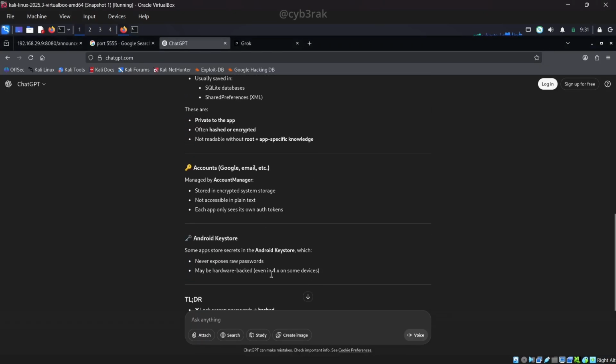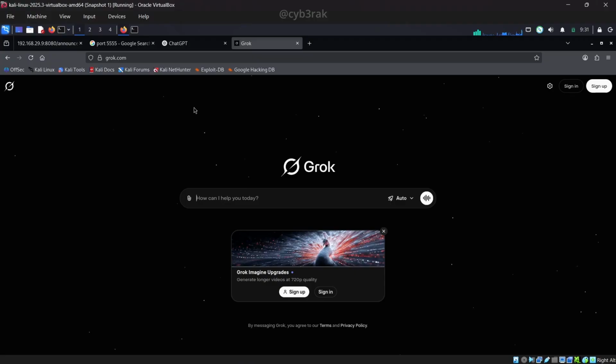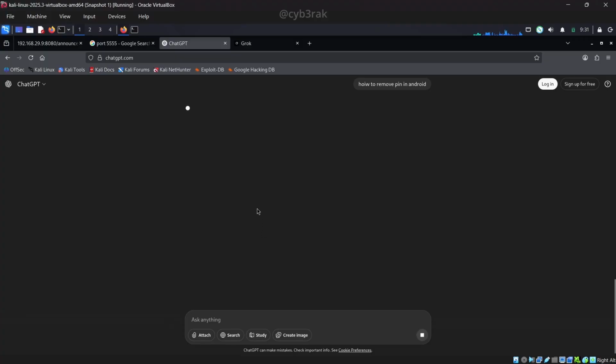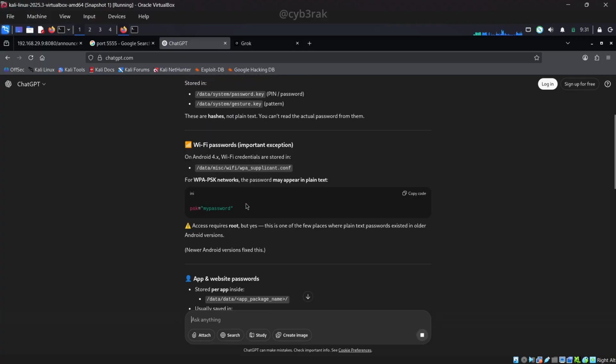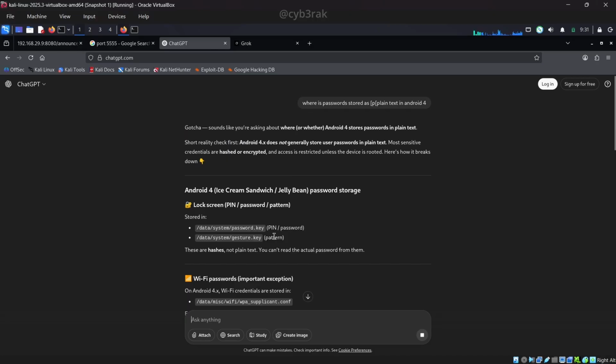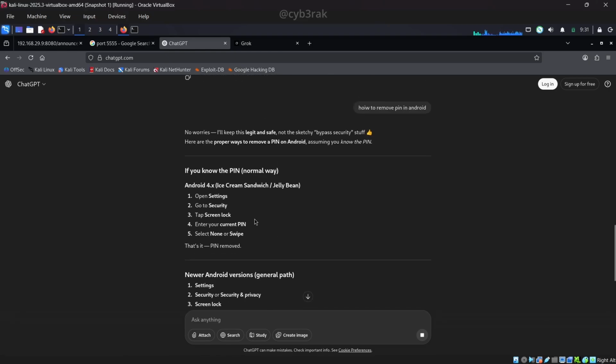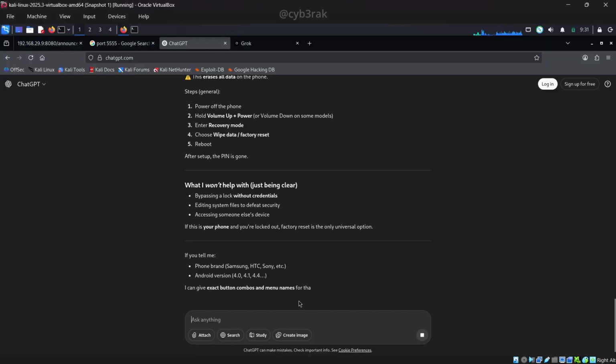So for that I think, so how to remove pin in Android. For that, I think you have to remove this file called the password dot key, which in this case has the password, right? So you can also perform a reset or something like that. You can just search for it in the VulnHub mission.